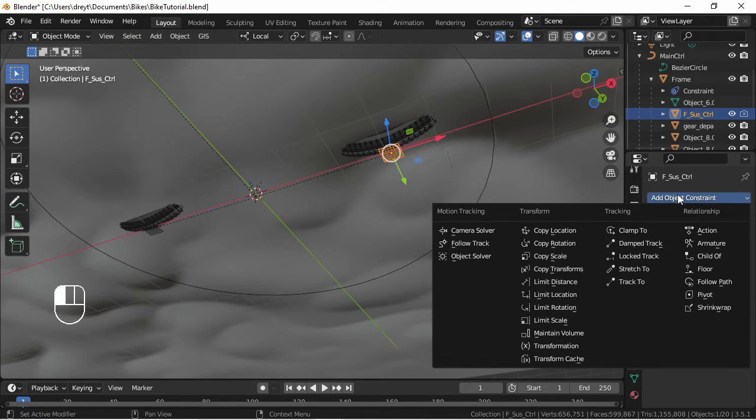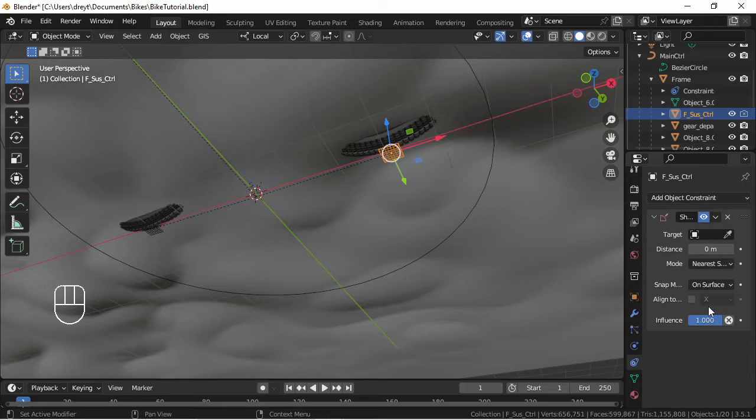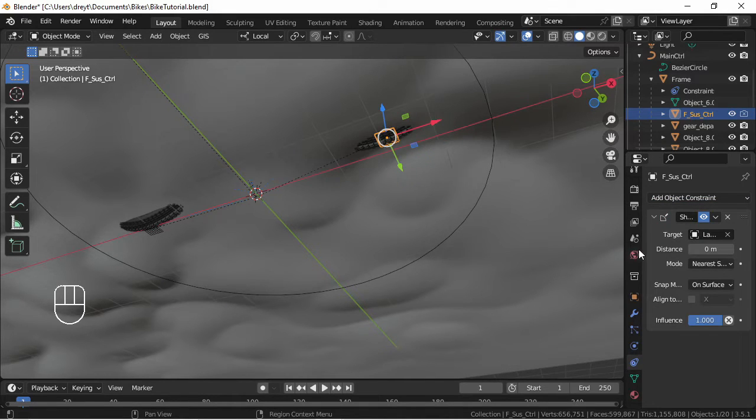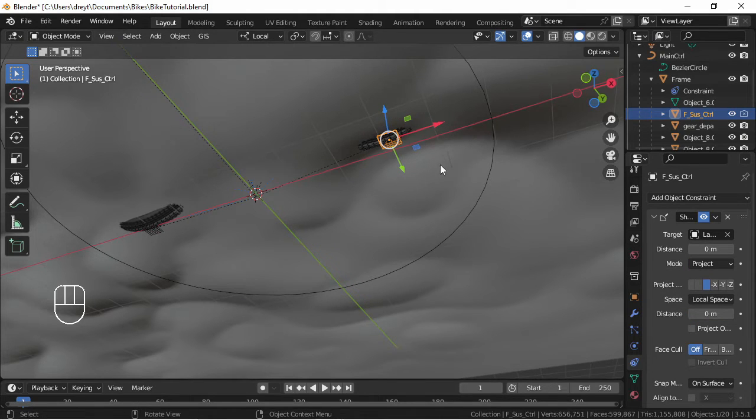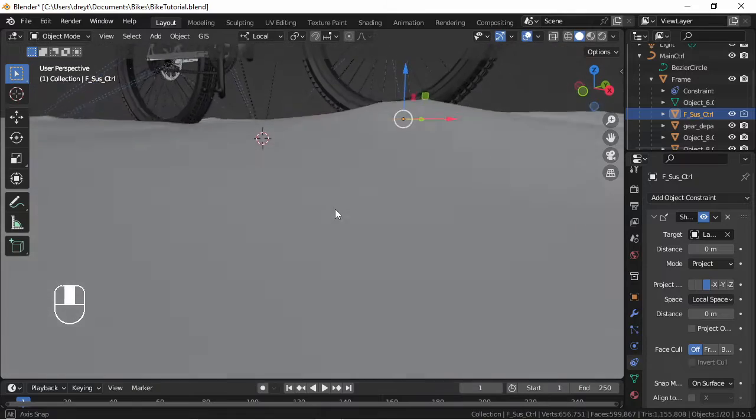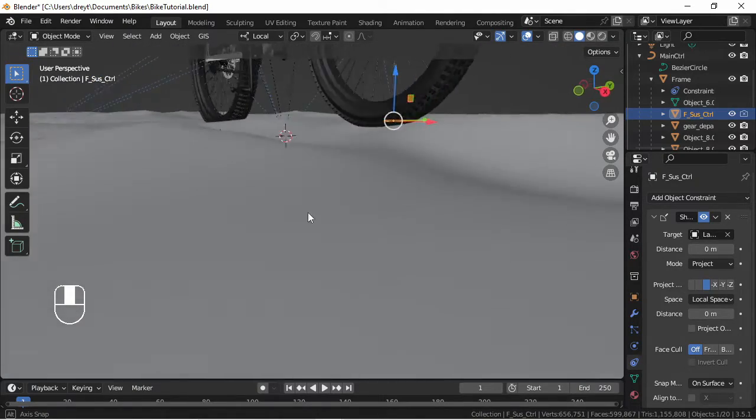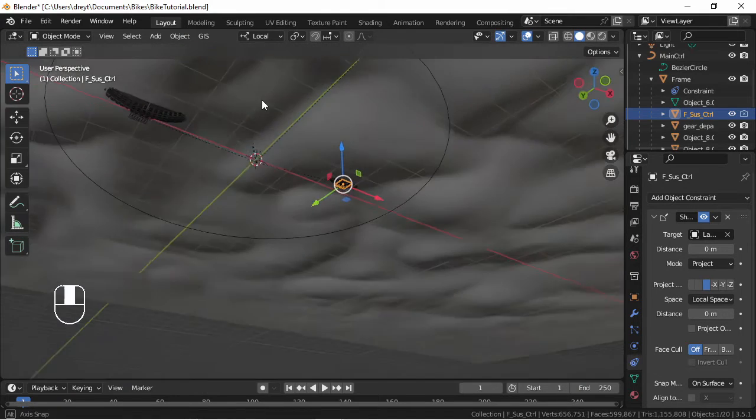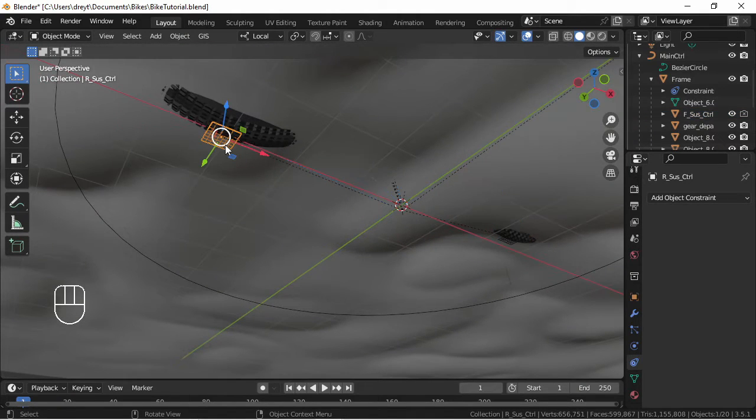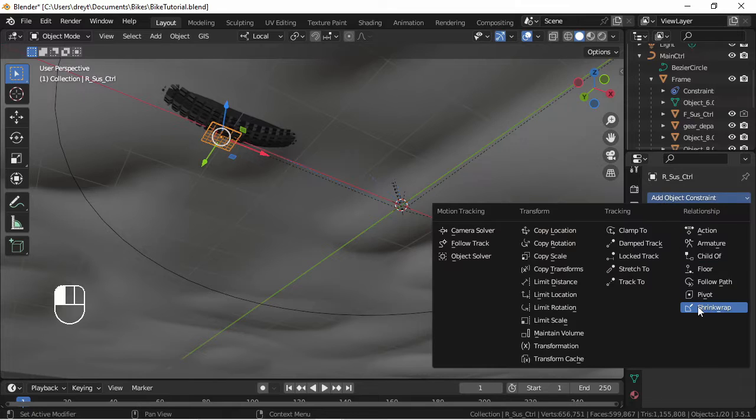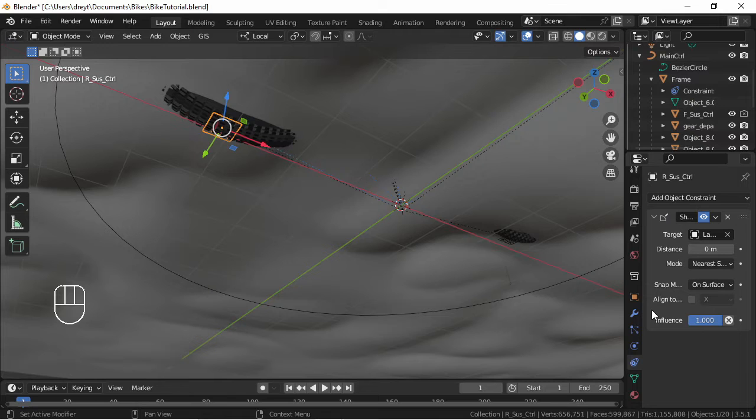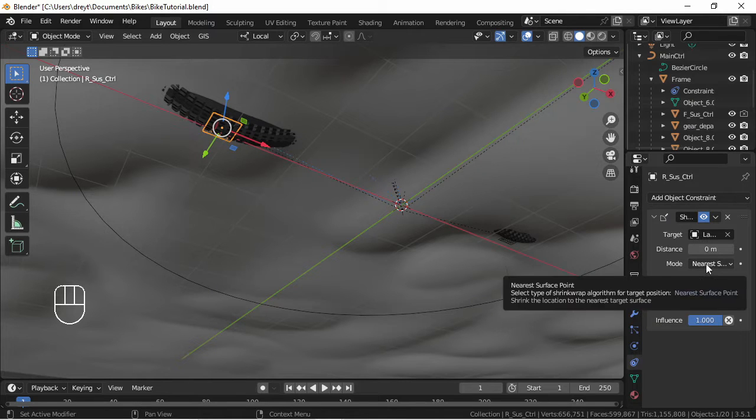And next step, we're going to go to the object constraints and select a shrink wrap and set the landscape to be our target. And then in the mode, I will set project. And that's it. We do the same for the rear wheel. Object constraint, shrink wrap. Target is the landscape. Mode project.